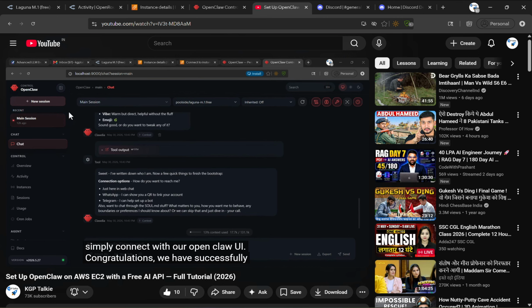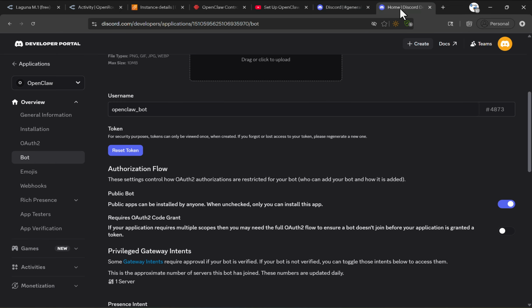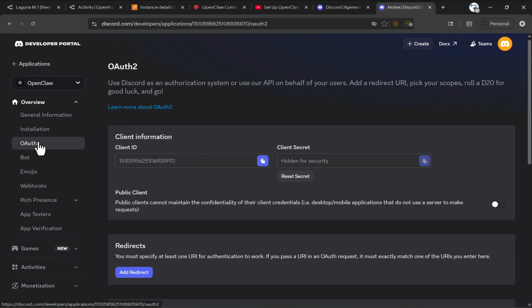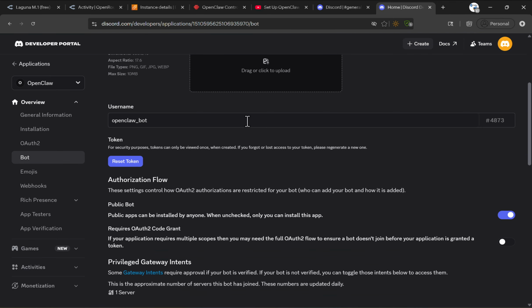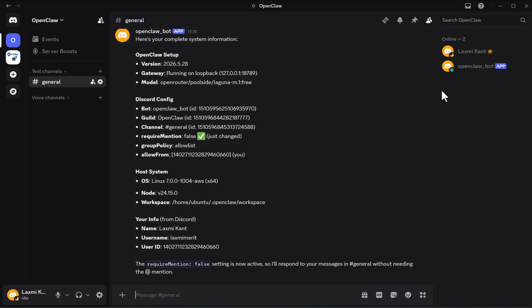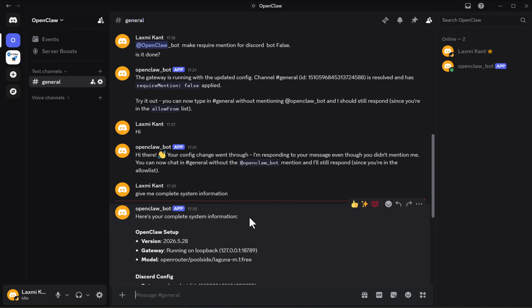I'll walk you through creating a Discord server bot. I'll walk you through setting up OAuth. I'll walk you through setting up bot tokens and all other configurations. Finally, I'll show you how you can invoke your bot without tagging it.